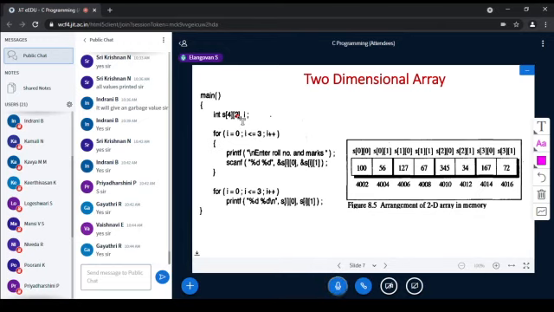So there is no limit as far as C is concerned, right? S[4][2], 4 by 2. At the time of declaration itself, the number of rows and number of columns are to be mentioned, right? And here for i is 0, i less than 3, i plus plus, printf enter roll number and marks, scanf address of S[i][0], address of S[i][1].